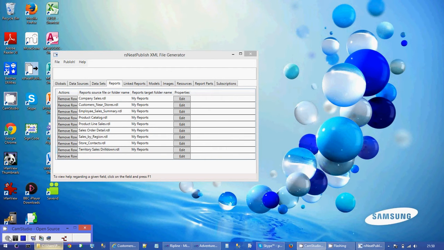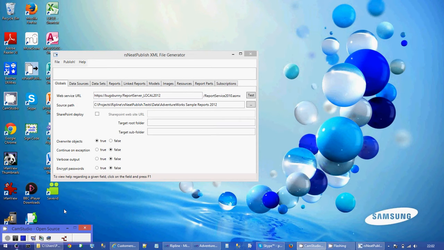So the SSRS project file contains most of the information we need. We'll just want to amend a couple of things to make sure that we deploy everything as intended. As we're deploying to native SSRS, we won't set the SharePoint deploy checkbox. As we want to deploy into the root folder of our target, we can leave the target root folder and target subfolder fields blank.